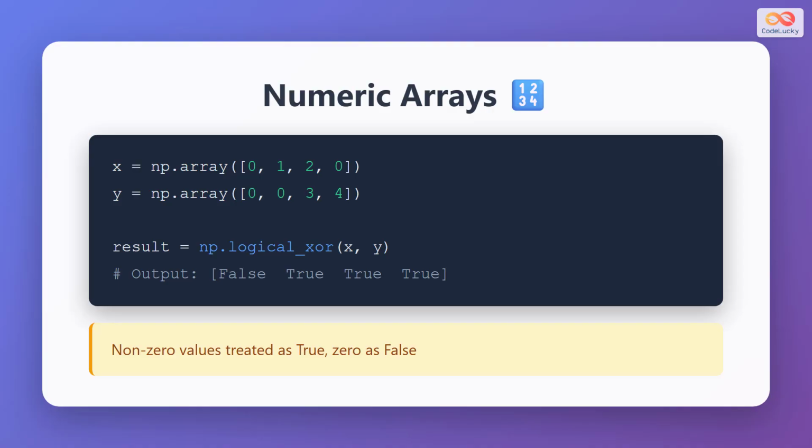An important feature of logical XOR is that it works with numeric arrays too. When you pass numeric arrays, NumPy automatically converts them to Boolean values. Any non-zero value is treated as true, and 0 is treated as false. In this example, x contains 0, 1, 2, 0, and y contains 0, 0, 3, 4. After conversion, x becomes false, true, true, false, and y becomes false, false, true, true. The XOR operation then gives us false, true, true, true.